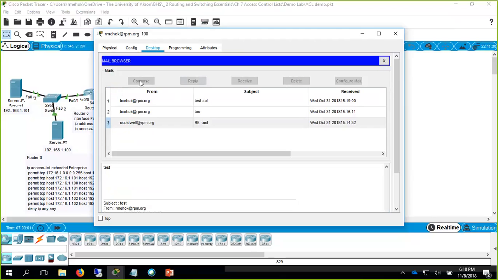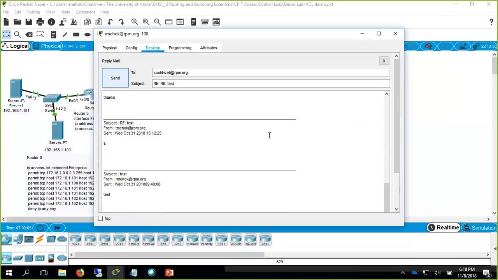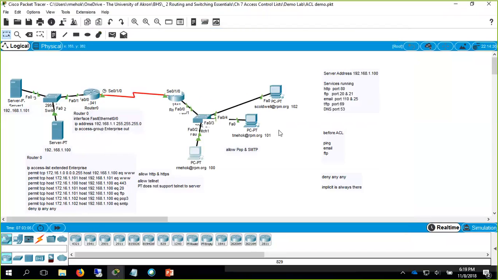I already know that these icons here don't light up. So that's really strange. So 102, if we look at our list, 196.102 is not even on our list, but it's the only one allowed to email. So it looks like the ACL is not working properly.